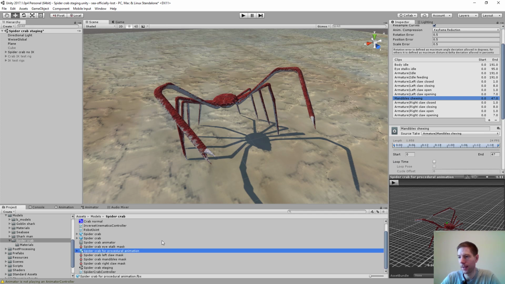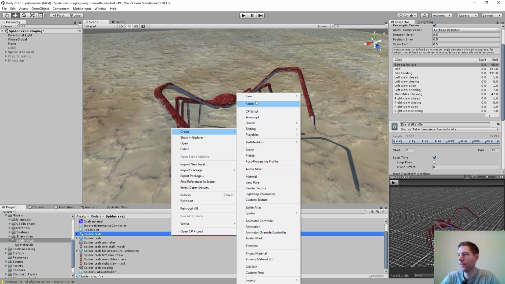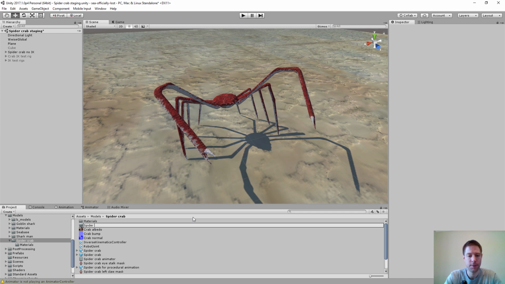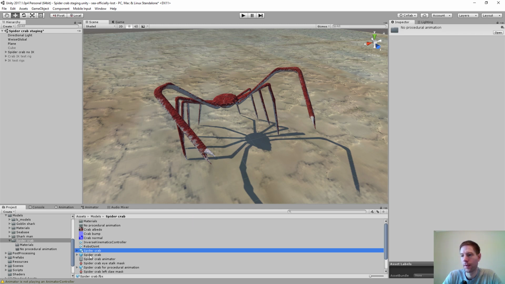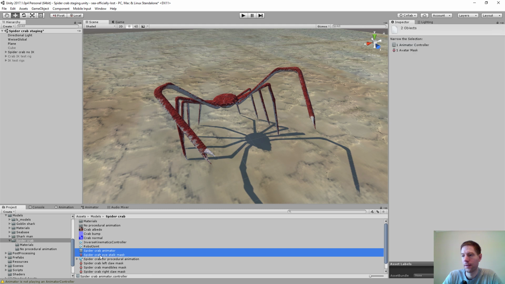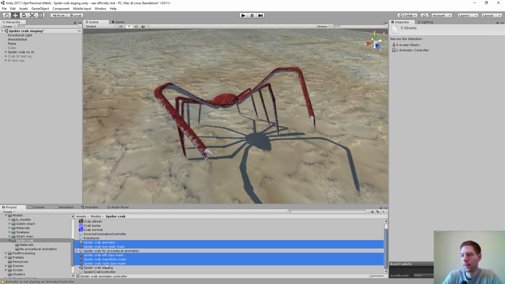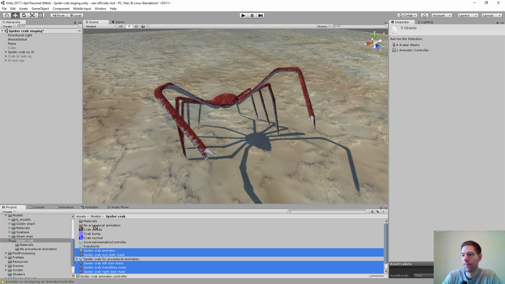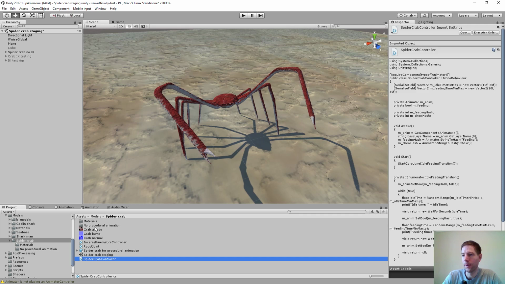I might just tidy this up a little because this is getting a little bit complicated. So I'm going to create a new folder. Spider crab. So let's just type no IK. No procedural animation. Let's just grab all of that lot, stick that in there, and these ones as well. And that one.